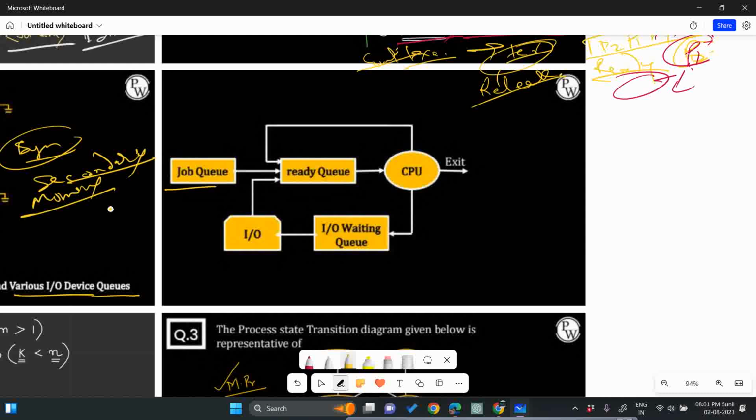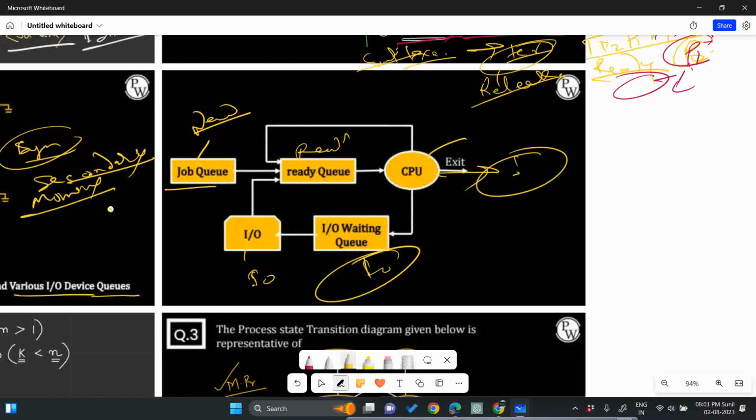Job queue is another terminology for the new state. This is the ready state, CPU, IO, IO waiting queue. And this is the termination state. This is equivalent to the new state, the job queue.